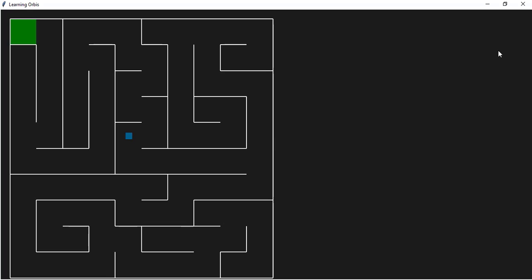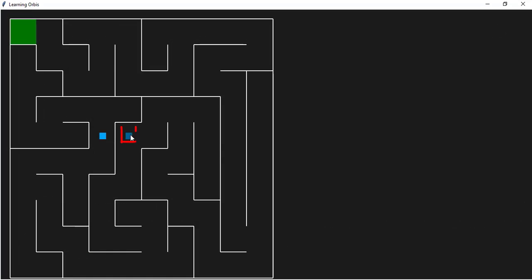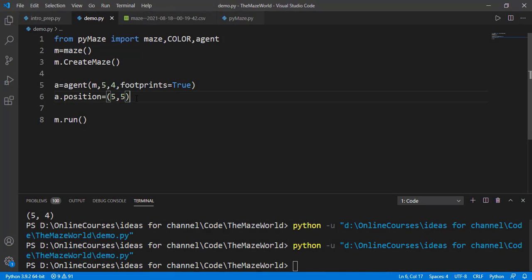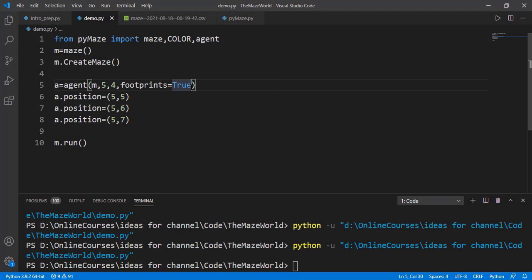But it's very likely that we want to see the track of the path of the agent. For that we will make footprints True. And see that here, this is the current location of the agent and this is the impression of the footprint. There is a slight difference in color shade between the actual agent and the footprint. Let's update the position of the agent a few more times. See the three footprints and then the present position of the agent. The same is true for the arrow shape.